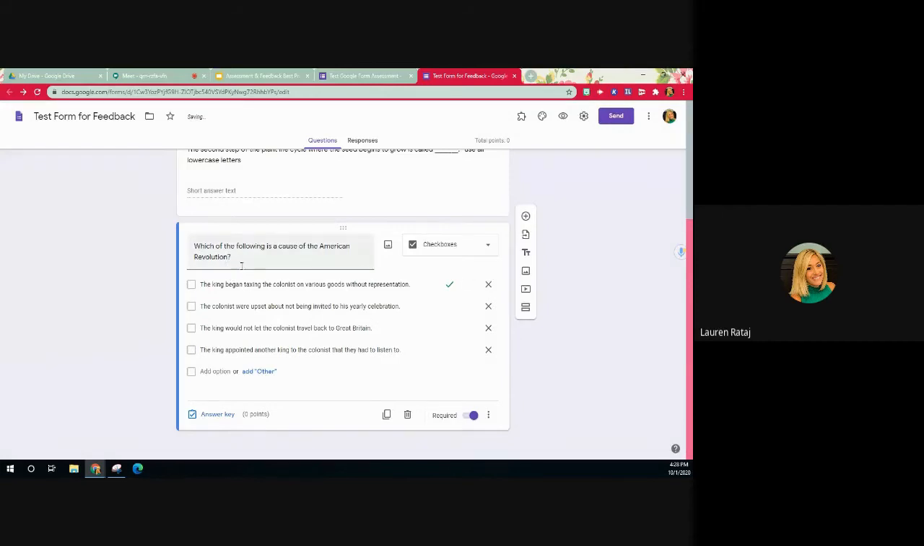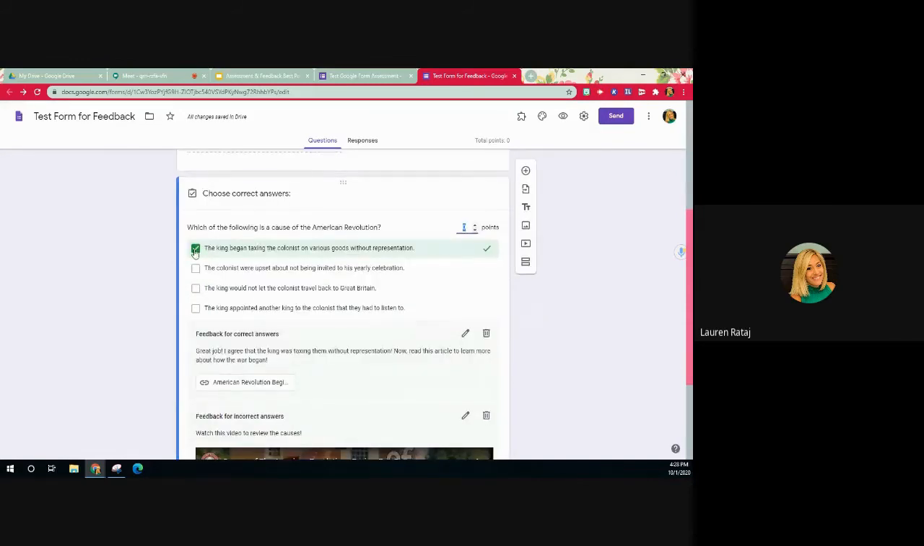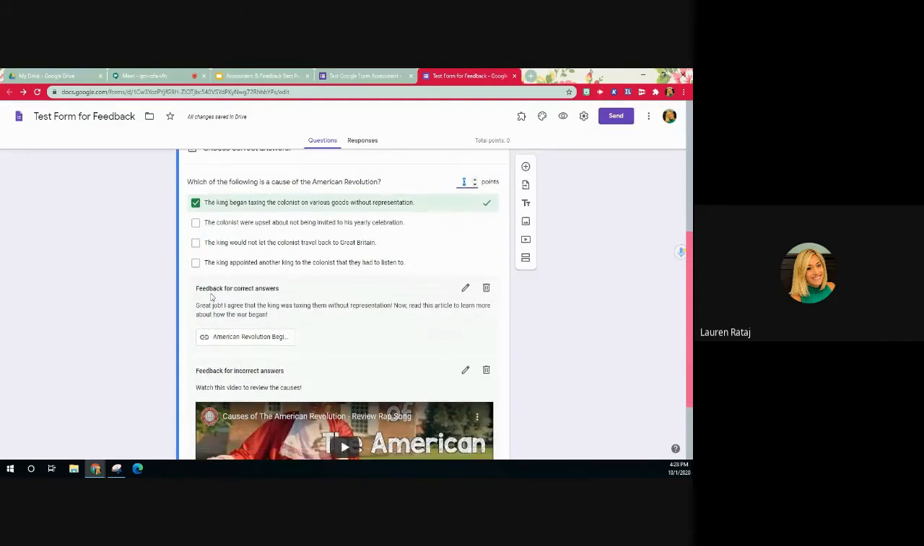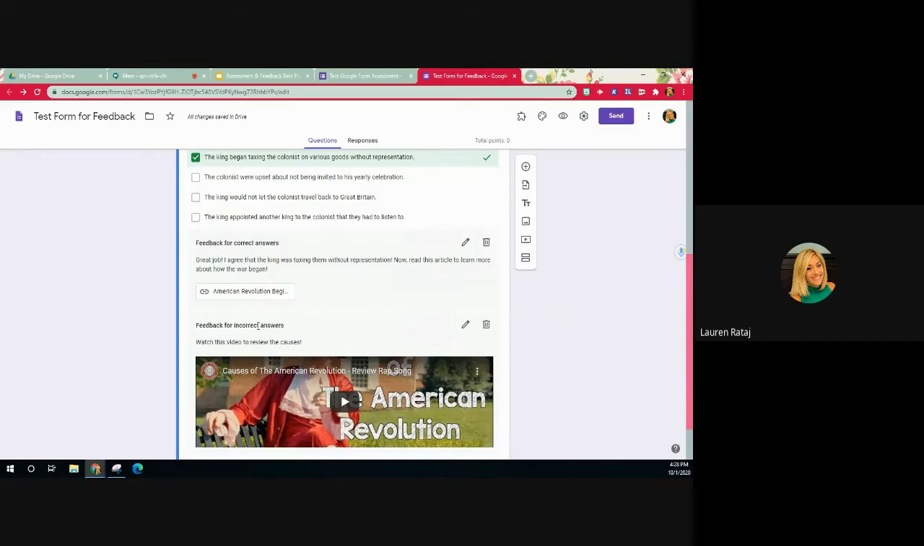So here's a sample question that I made about the American Revolution again. And so it's turned on quiz. Also, we have to actually give it an answer key to then give that feedback. After you swipe that on, you'll notice now there's an answer key option. And so I selected what the correct answer should be. And then I'm able to add feedback for correct answers and feedback for incorrect answers.